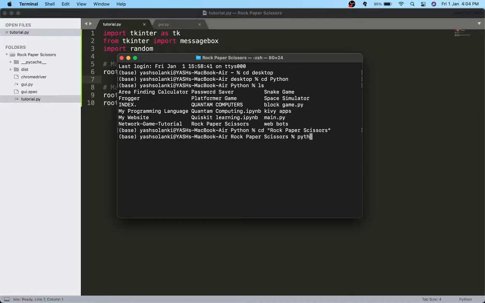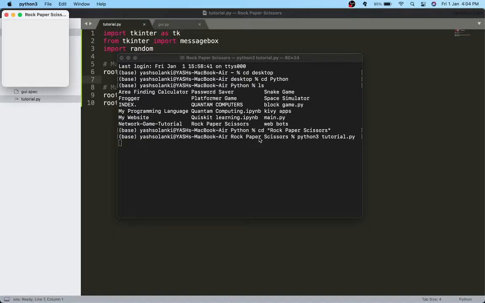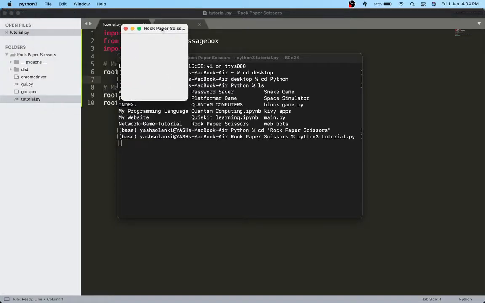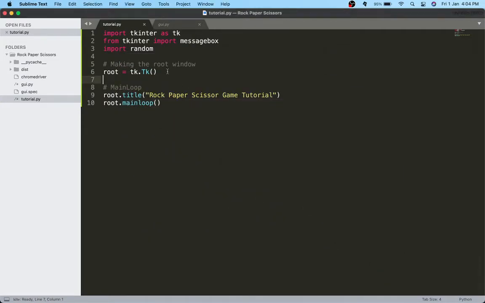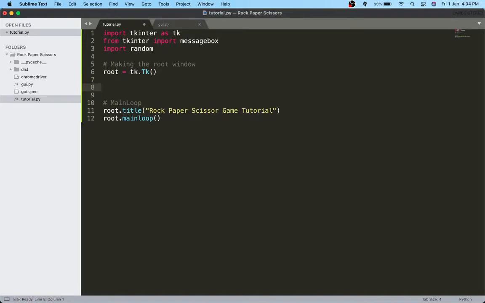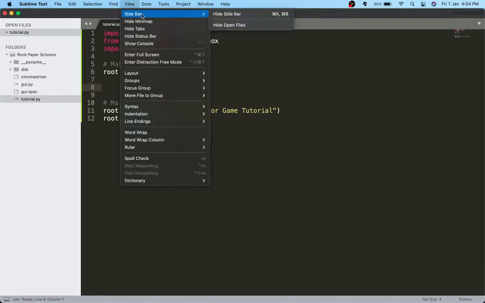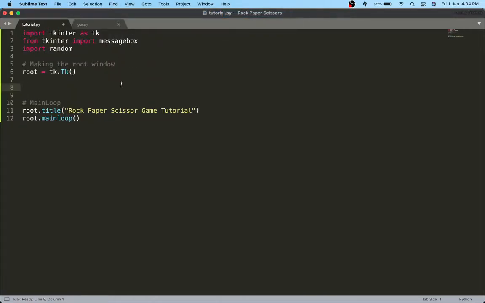It's up to you. So now I'm just gonna run this, python3 tutorial.py. So you can see we have this window, rock, paper, scissors. It's pretty small. So now we have to make this window bigger. Luckily, it's not that difficult. Actually, just a second. Hide the sidebar. So now we are gonna be making the canvas.